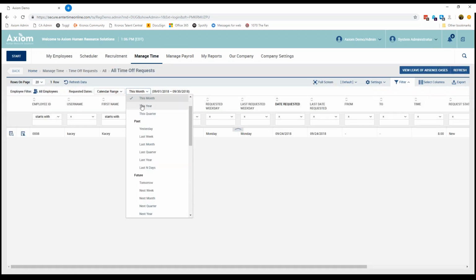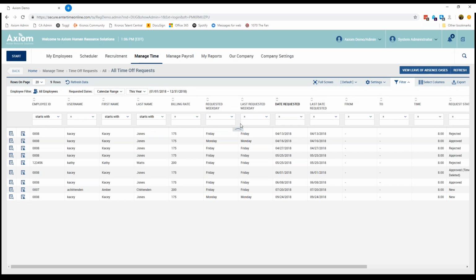So what this all screen does, I'm going to change this to this year so we have more to look at here. Basically what you're looking at here is all of the time off requests made in a period of time, right? And then what their request date is. So we have some rejected, we have some approved, and we have some new ones down here as well that haven't been decisioned yet.